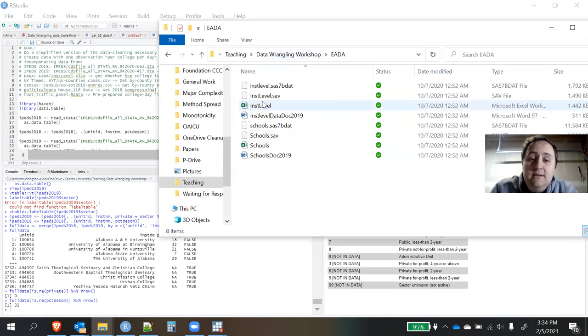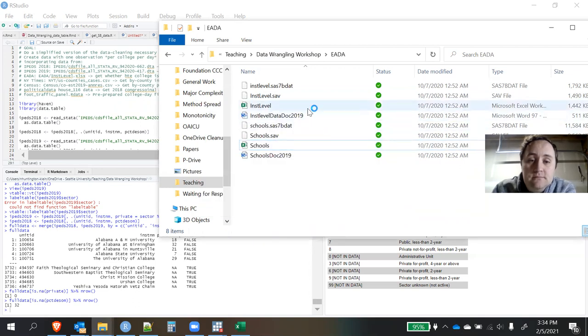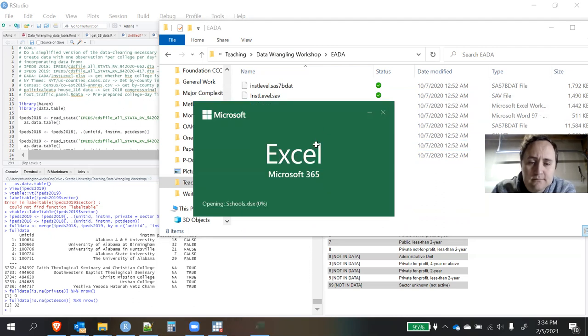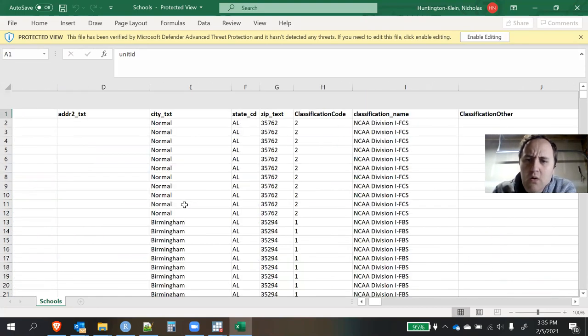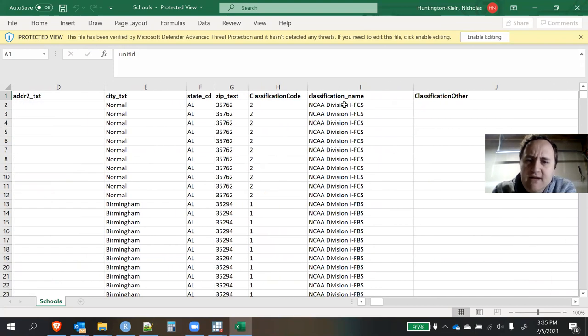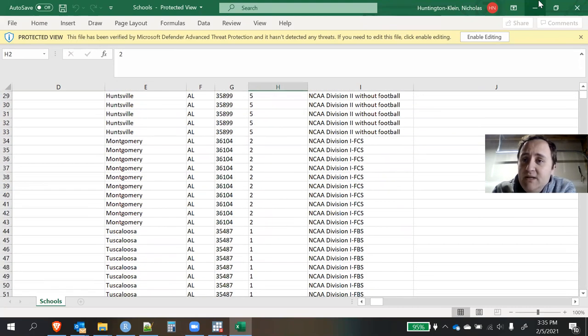What does that actually look like? Also, which of these files has what we want is a good question. Okay. Oh, we got unit ID, institution name, looking good. They probably got these from IPEDS. And we want to know what's their classification. Classification name, division one, great. Looks like we have classification codes as well. So two is a division one, one is a division one. So we're probably going to want to look at all these and see what values we have here.